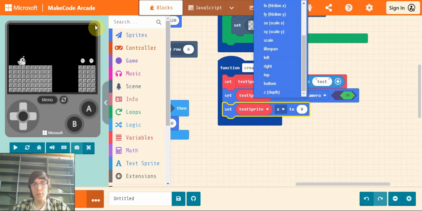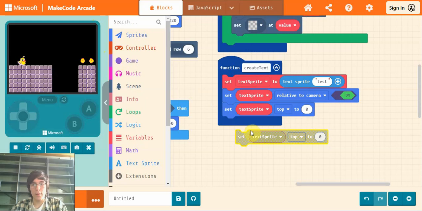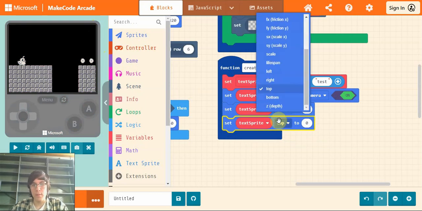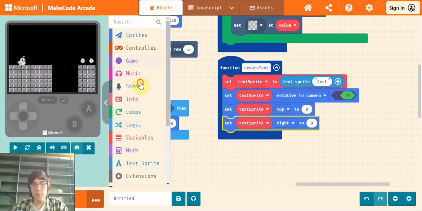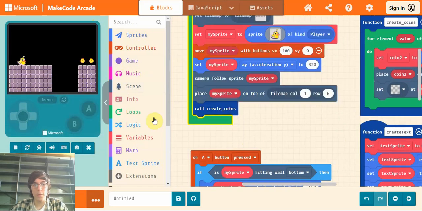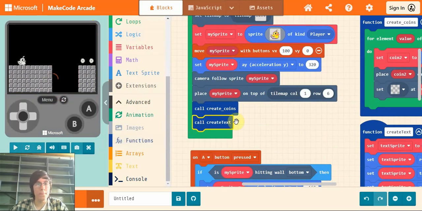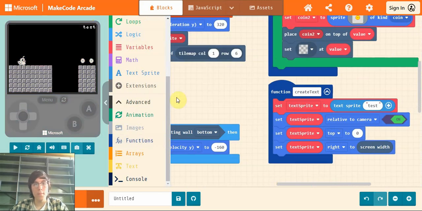So, to put it in the top right, set the top of it to 0. This is just for our location. And then I'm going to copy it and set the right to screen width. So just place it in the top corner here. And now if we call the function, we should see it there. There we are, test.